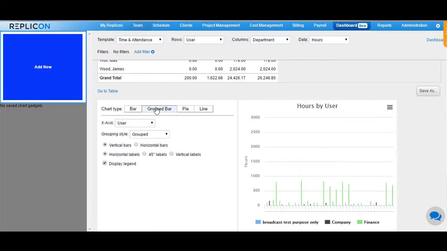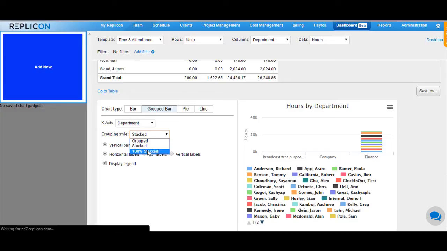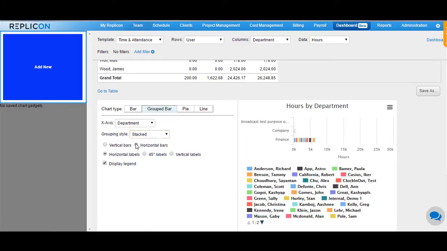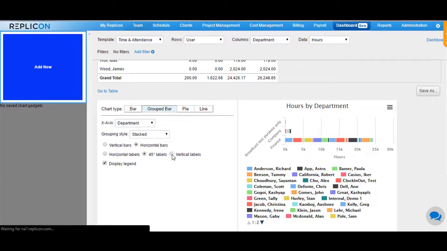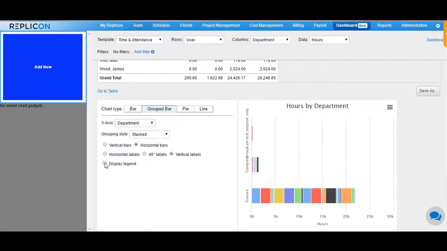Let's move over to grouped bar. Under grouped bar, you would see a different bar chart available here. The x-axis here can be grouped. You can also choose the grouping size, whether you want it to be grouped, you want it to be stacked, or if you would like it to be 100% stacked. Now you can choose whether you would like the vertical bars or horizontal bars, if you would like the labels to be at 45 degrees or vertical labels, and you can choose whether to display the legend or not.